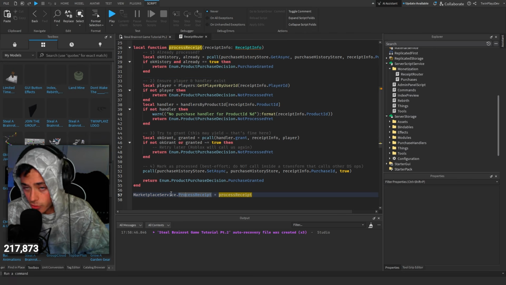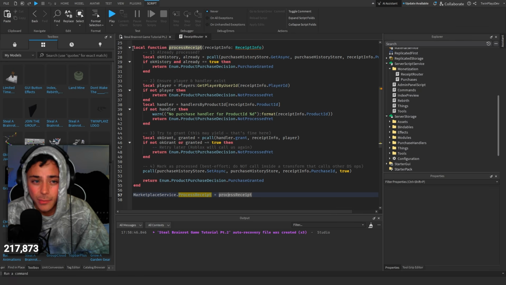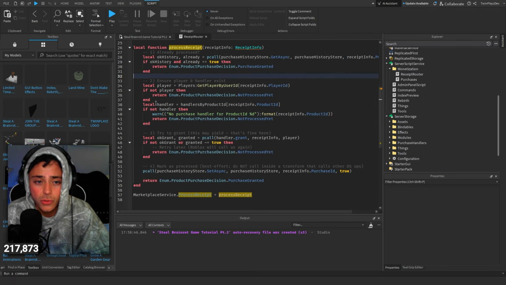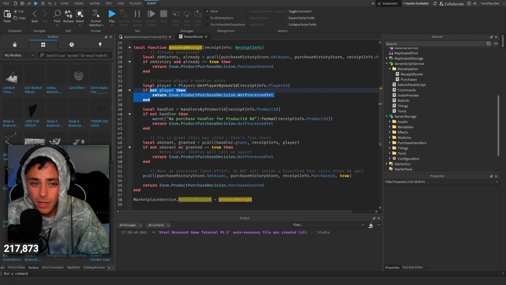And what I mean is this process receipt right here. MarketplaceService.ProcessReceipt equals this function that we made. So what this does is it checks and makes sure that we purchase grant, okay? We send the purchase, it goes through. And then right here, this is not processed yet. So we tell that it wasn't processed. So no purchase handler, things like that. And then not processed again, retry later.